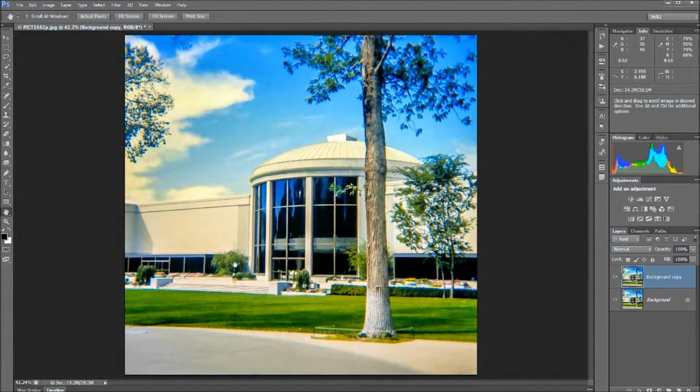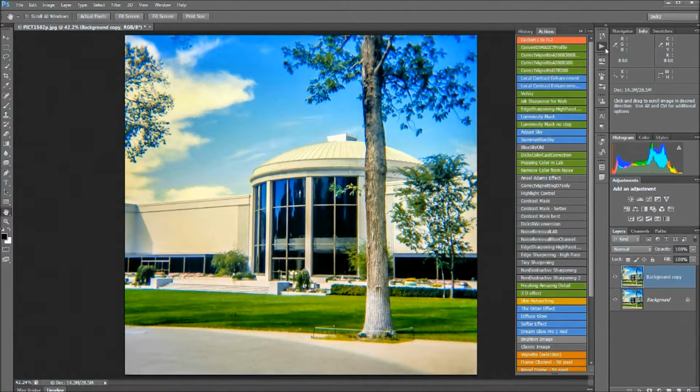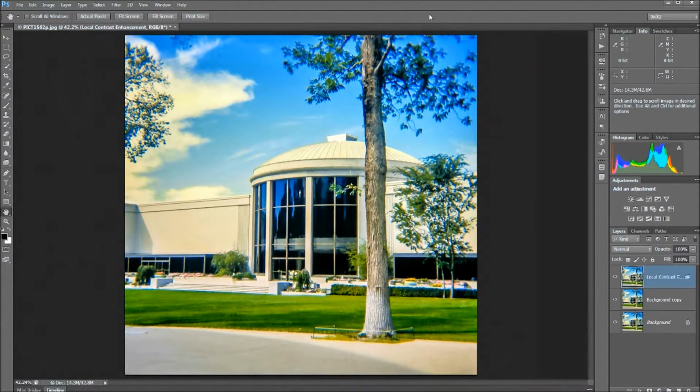We've already applied clarity to this, but one of the things I like to look at is just to see what local contrast enhancement would do. Technically, that's the same thing as clarity, but we applied clarity before we did some of our final adjustments. So as a last step here, I like to do local contrast enhancement, and I have an action that does that for me up here, and it runs it automatically.